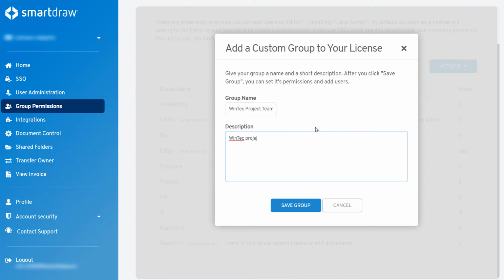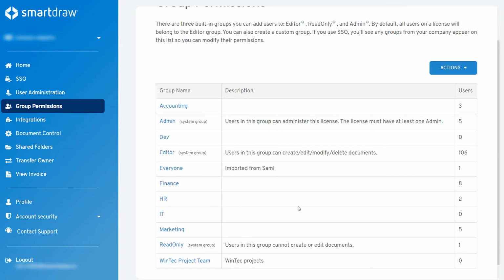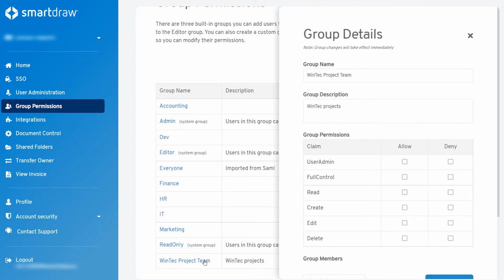Once you add a group, you can set its permissions and add users in the Group Details panel. Permissions are similar to those in the built-in groups. You can choose to allow the group to have editor rights by checking Full Control. This will allow users in the group to read, create, edit, and delete files.